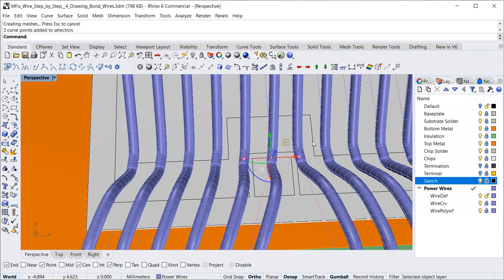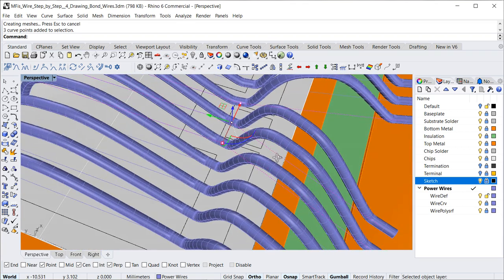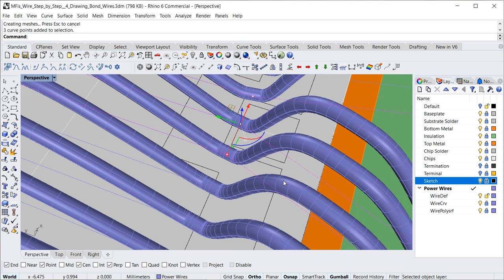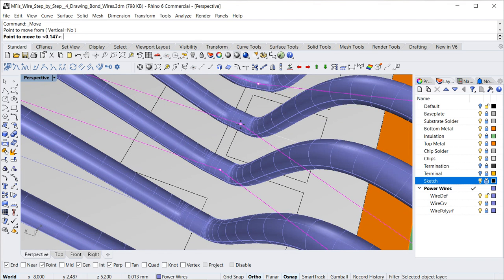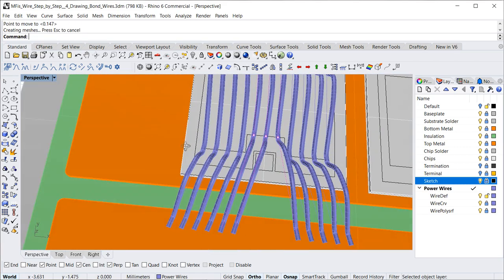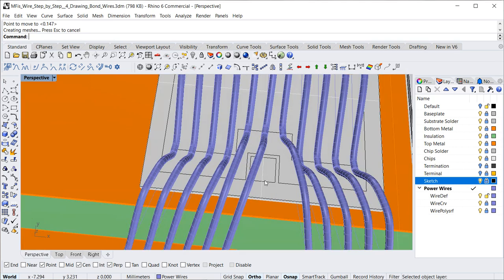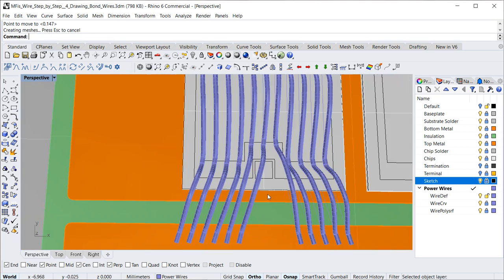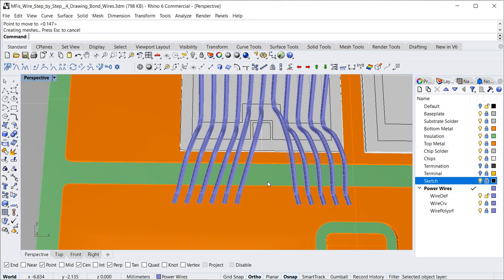I select these 3 points. I don't use the gumball here. I'm using the move command. That's this command, move. Just click here, then select a source point or reference point, this one, and then where to move this. So I can snap to this line using the perpendicular snap. Okay, now we should reach in between here.